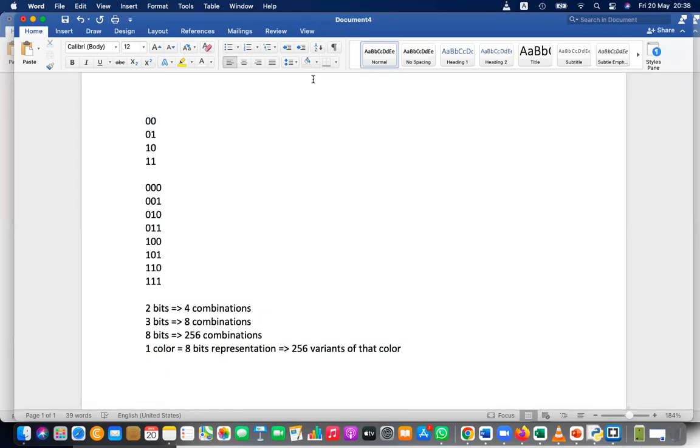Red varieties: a little red, a bit more red, a lot of red, a huge amount of red. I was just kidding, but likewise, if you name these colors, there will be a lot of names, 256 names. That is impossible, right? We cannot name 256 red varieties.